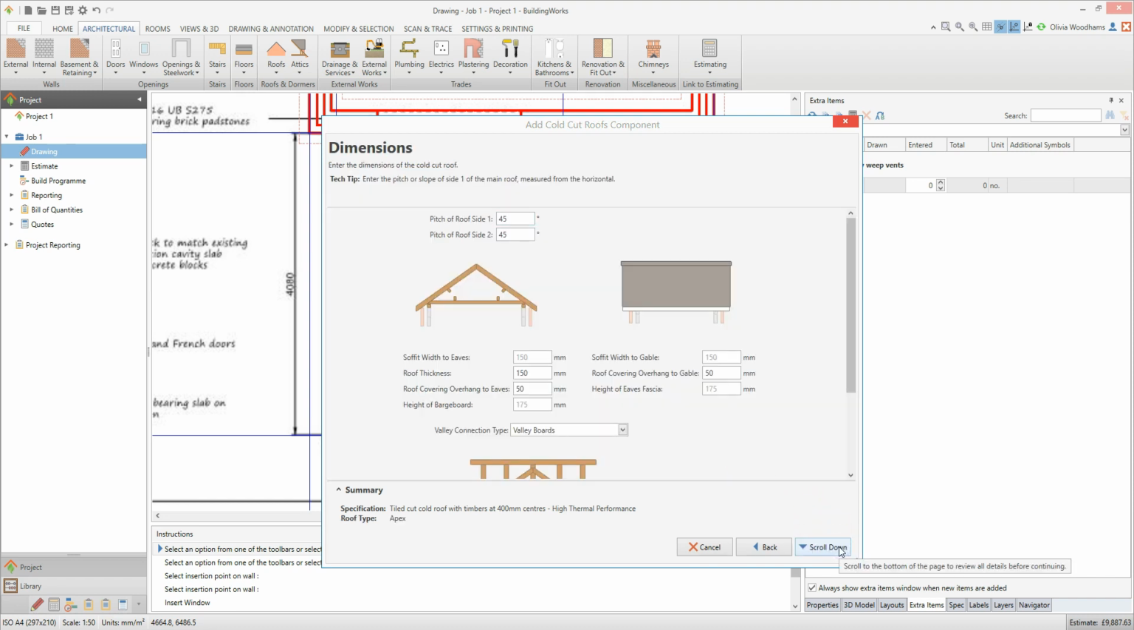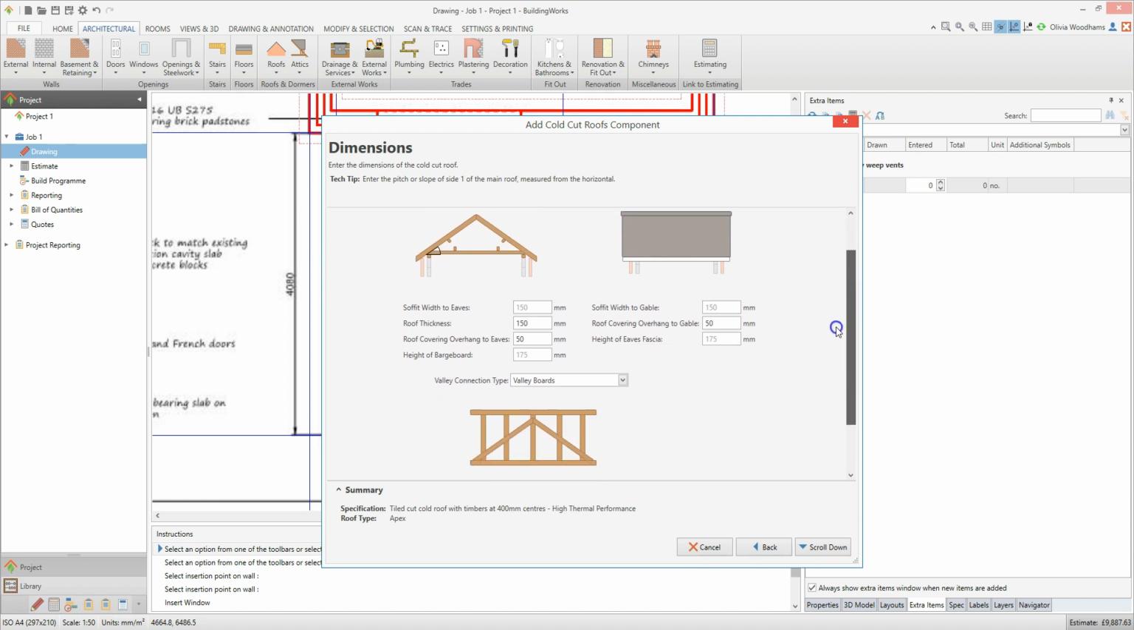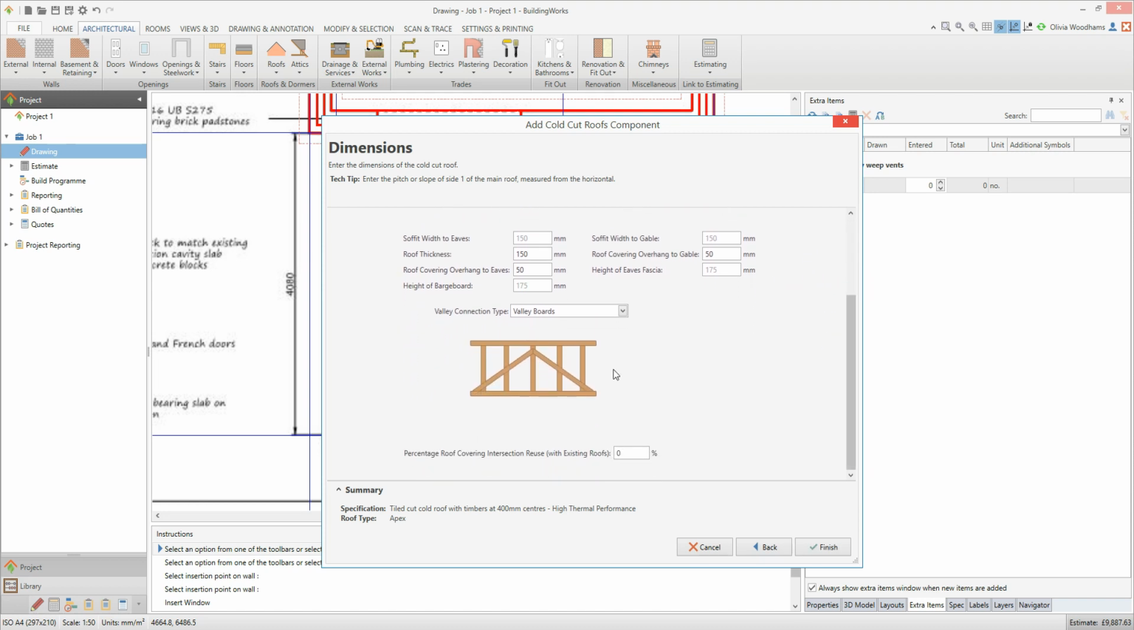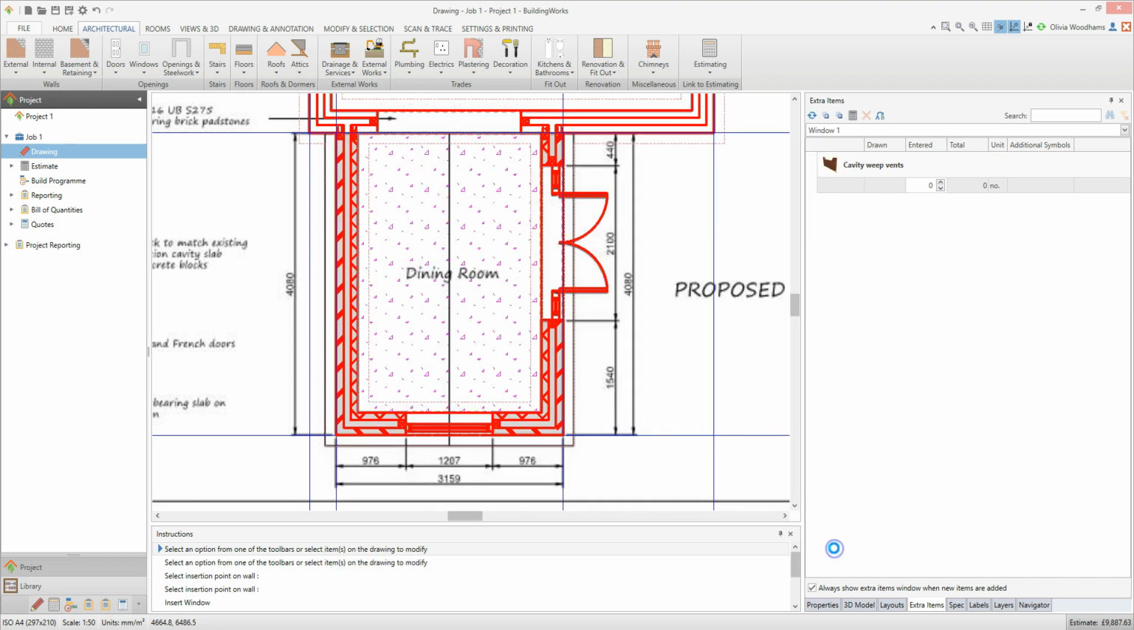The next screen prompts you to enter the dimensions of the roof. I'm going to enter a pitch of 30 degrees. If I overtype side 1, side 2 is automatically updated. Scroll down the window, reviewing the other details as necessary. Ignore the valley options as they're not relevant in this case. Once you're done, click Finish. BuildingWorks is now ready to draw the roof.